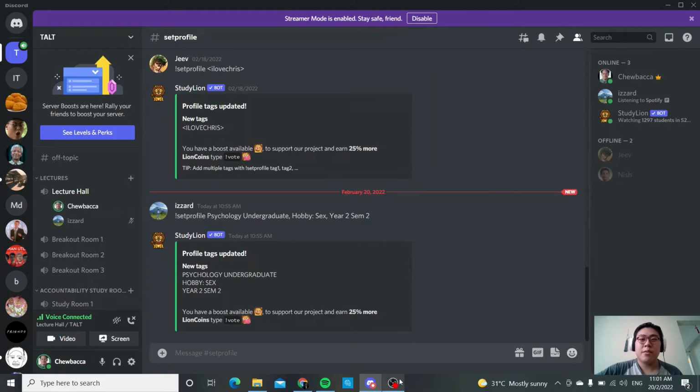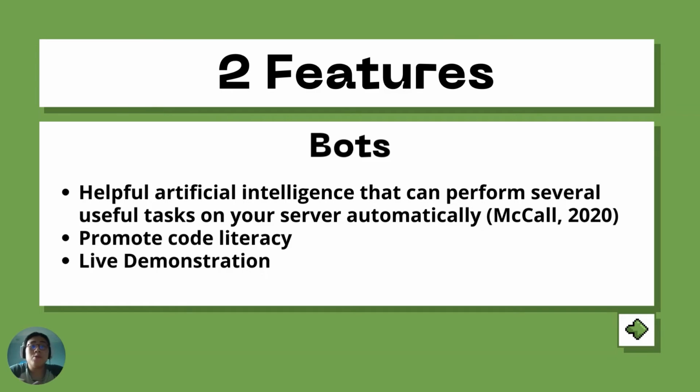So that's all. Moving on to the second feature, which is bots. According to Michael, Discord bots are helpful artificial intelligence that can perform several useful tasks on your server automatically. Basically, the bots can help you moderate your server and make it more interesting and engaging for the users, which is your students. In order to use the bots, both teacher and student will need to use codes or commands. This promotes code literacy in both teacher and student, because they need to input the codes manually to use the features of the bots.